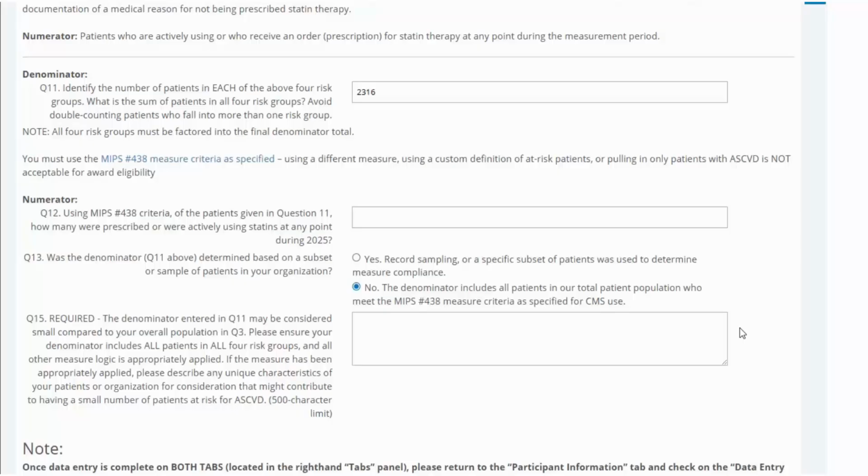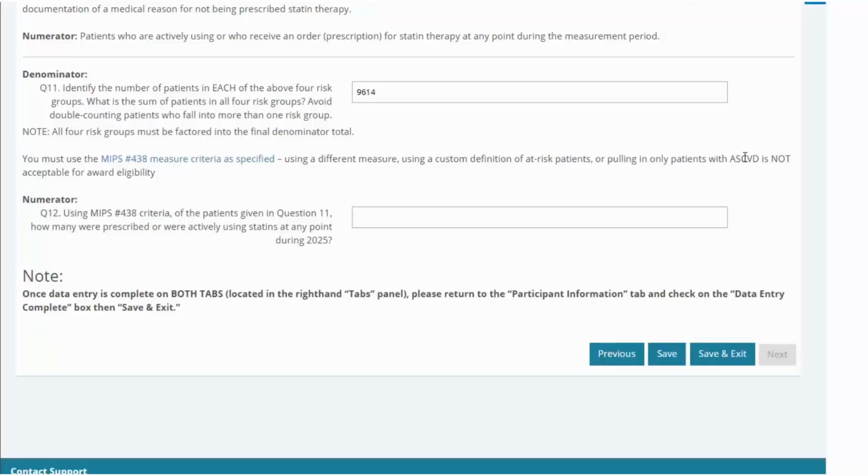For my demo organization, after double checking my measure logic, I realized I had incorrectly calculated one of the risk groups. My real denominator is 9,614. Finally, of my at-risk patients, 7,350 were prescribed or using statins.